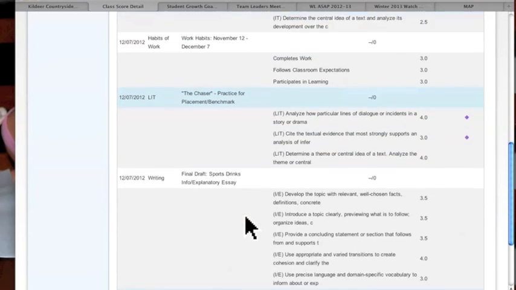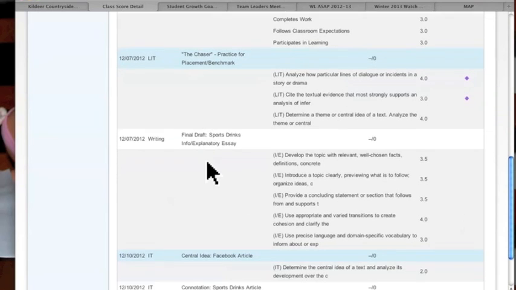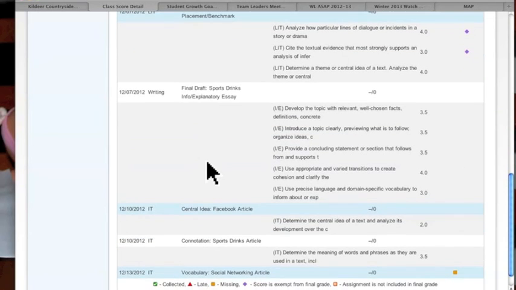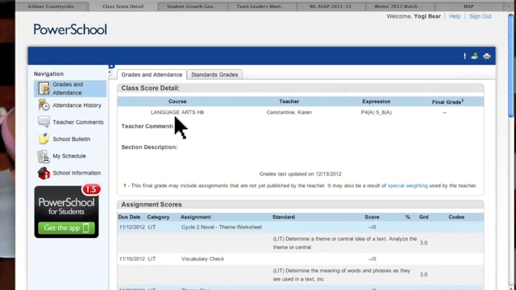If I scroll down further, you can see even more targets are aligned to some certain assignments. So it is assignment specific, but the teacher is being very explicit about which learning targets are aligned to those assignments. If I scroll back up, I'm going to click on the grades and attendance page to show you what a more traditional section might look like.